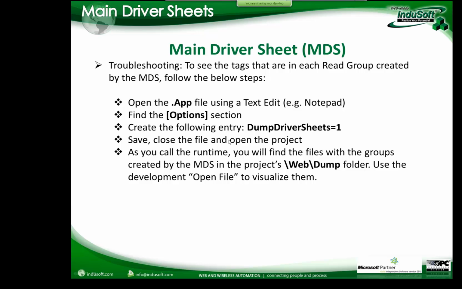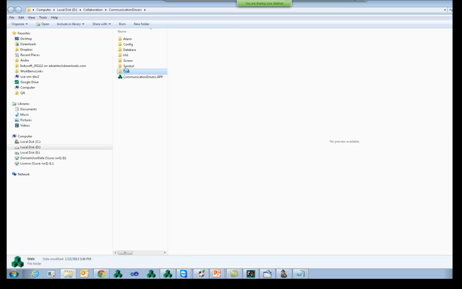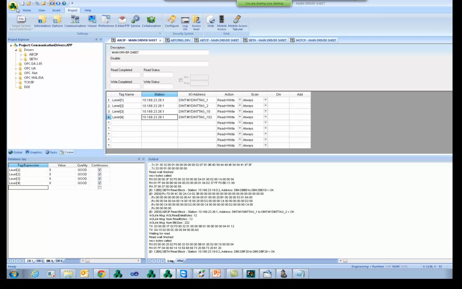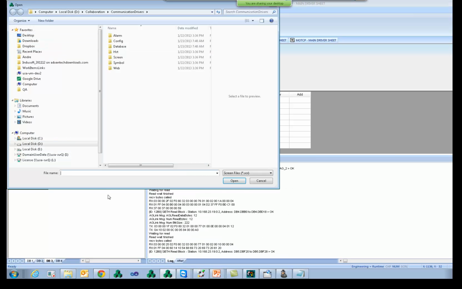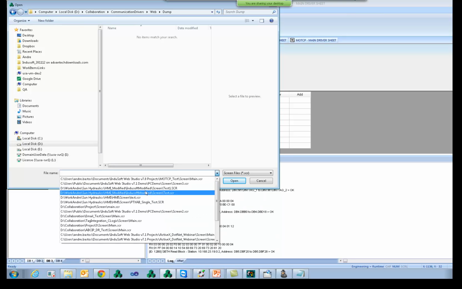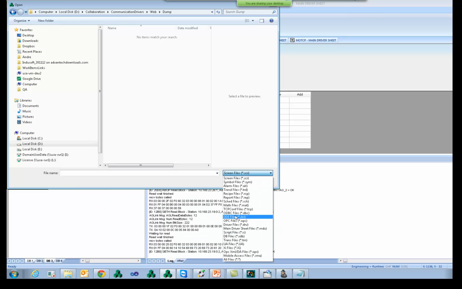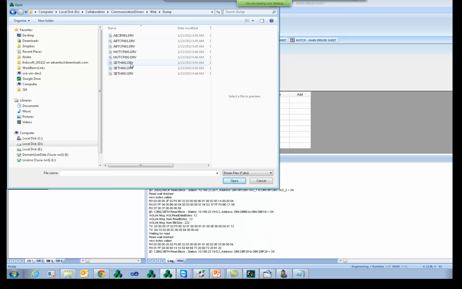Okay, dump driver sheets equals 1. You save, you close that app file, run the project again. As you call the runtime, you're gonna find the driver files under the web dump folder. So if I go under web dump folder, here are DRV files. Those DRV files, I can open them. If I go here on the project, actually here, open project file, I enter the path, and here I choose to open driver files. So here I can see which tags I have in each one of these worksheets.